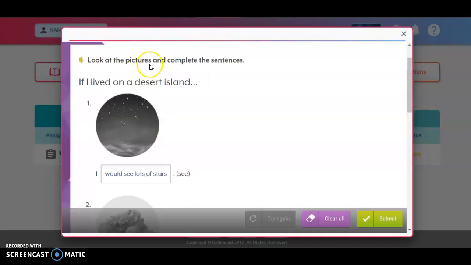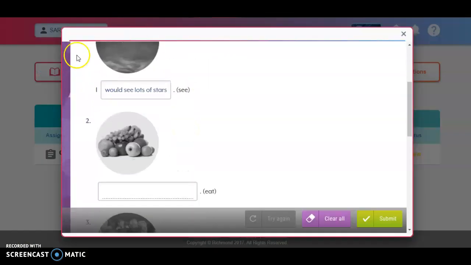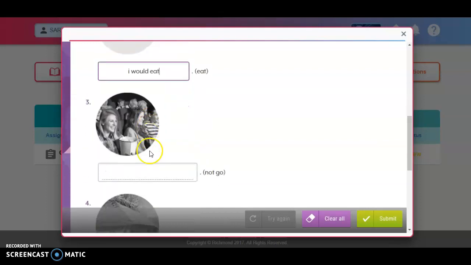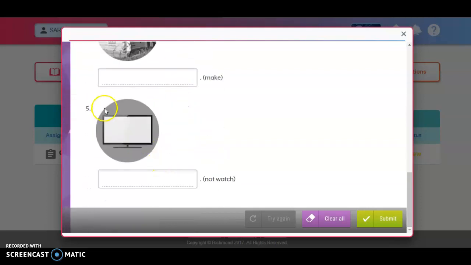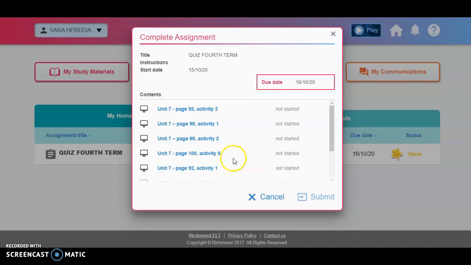So in the exercise, we are going to complete with would, as you can see here, and we have the verbs in brackets. So I would eat, and you complete with the image. The same in the 5 sentences. Don't forget to click on Submit when you finish. Then you need to go to page 100, activity 5.